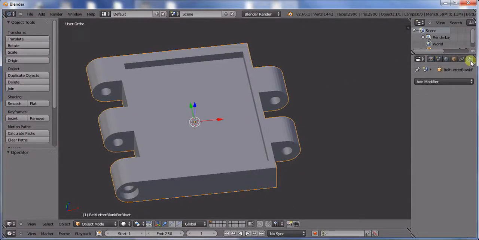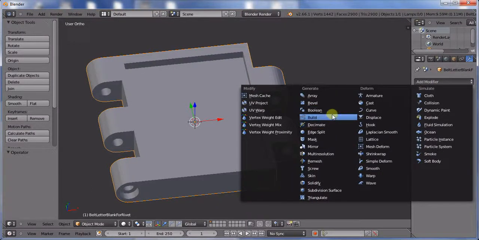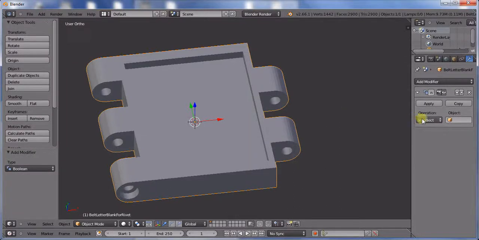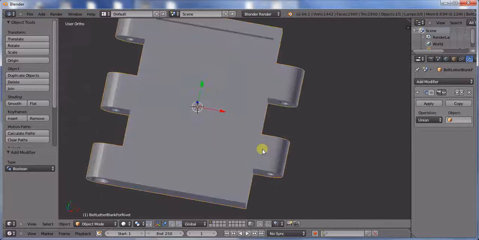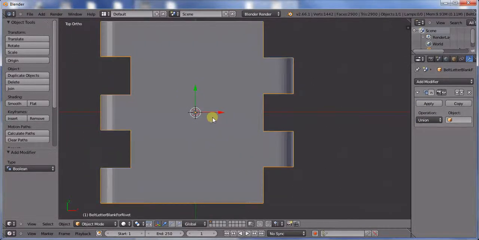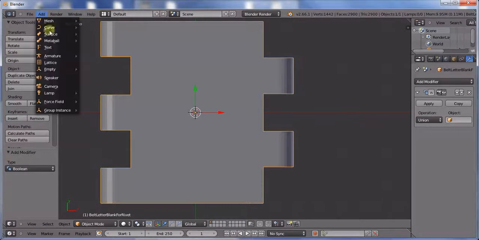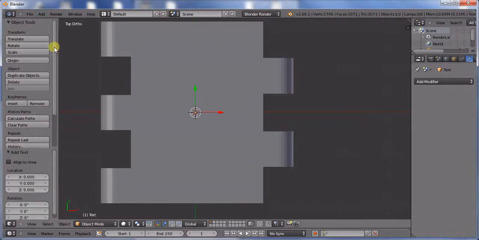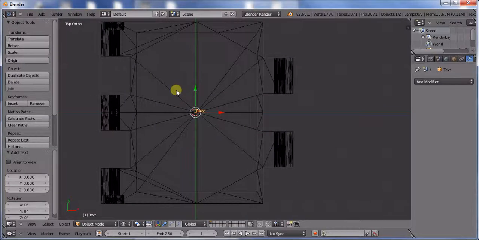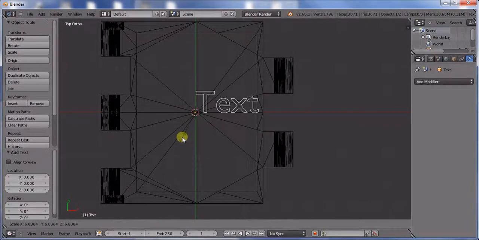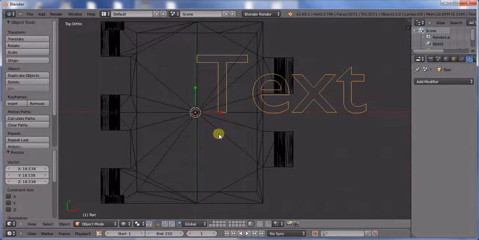First off, we're going to need to click on our wrench on this tool shelf over here, which is our modifiers. We're going to add a modifier, boolean, and we're going to make it a union. Well, we've got nothing to make a union with yet, so we'll have to create something. So we're going to go to add text. Go ahead and go into wireframe mode so that way we can see it. Well, it's too small, so we're going to have to scale it up.